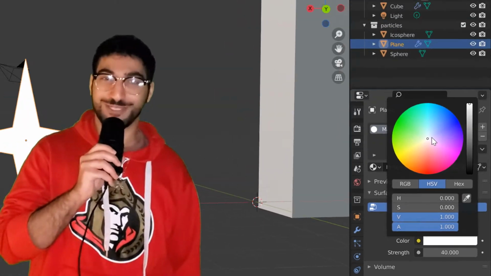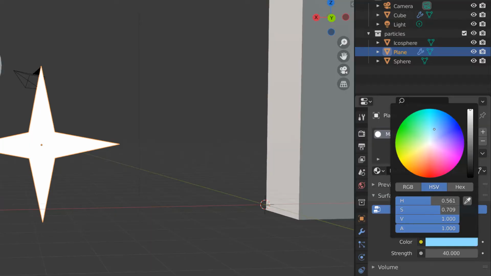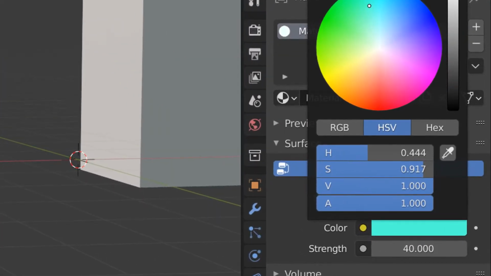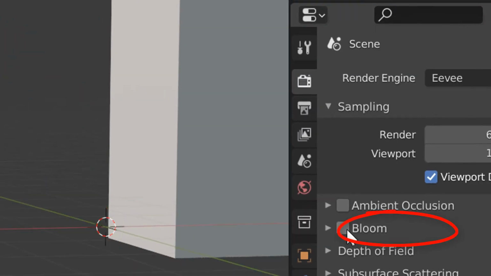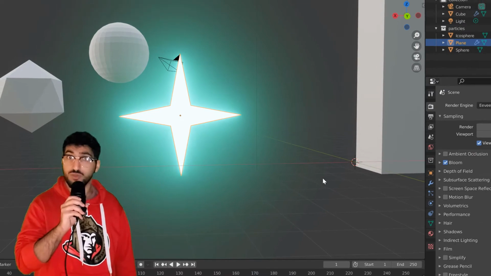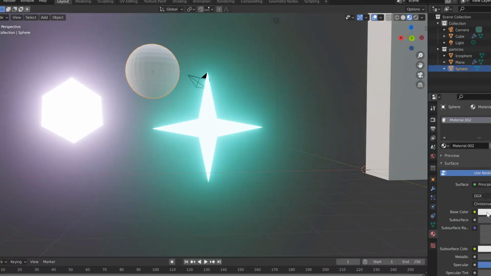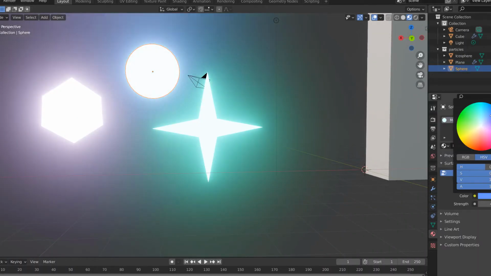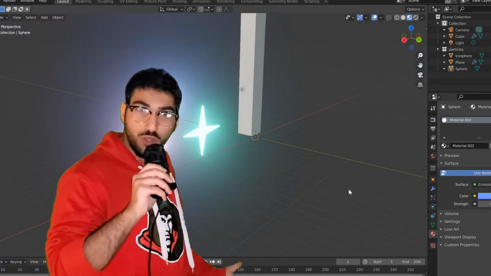Then change the color of the object. Now, I don't care what color you choose. You can choose any color, but I know I'm choosing turquoise for the first object. Then go to the render properties and click on Bloom. After you've done the first object, you have actually made one object glow. Congratulations. Now repeat the whole process with the rest of the two. And then voila! You have made 3 of your objects glow.